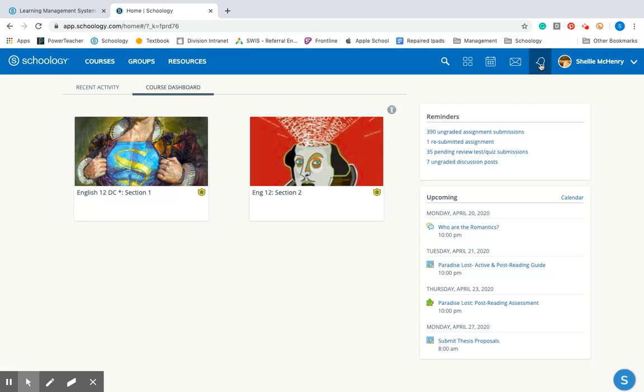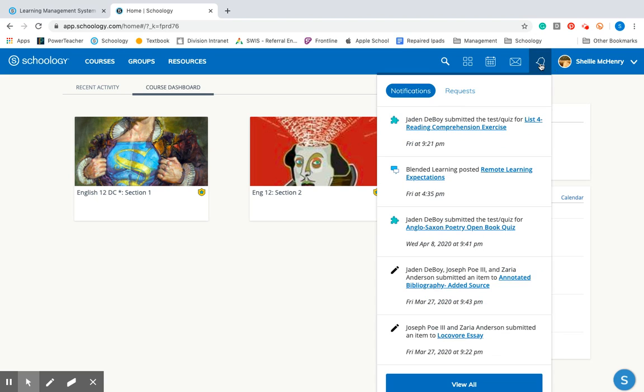Lastly, we have this little bell, which is notifications. Anytime a student has a meaningful interaction with your page, meaning not that they just visited it, but they completed an assignment, posted a discussion response, took a quiz, you'll get alerts just showing there's activity on your page. So that is our permanent toolbar.